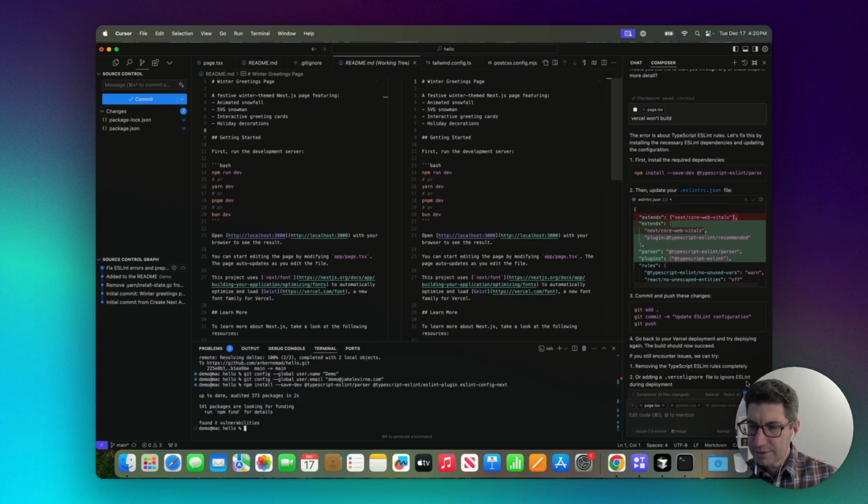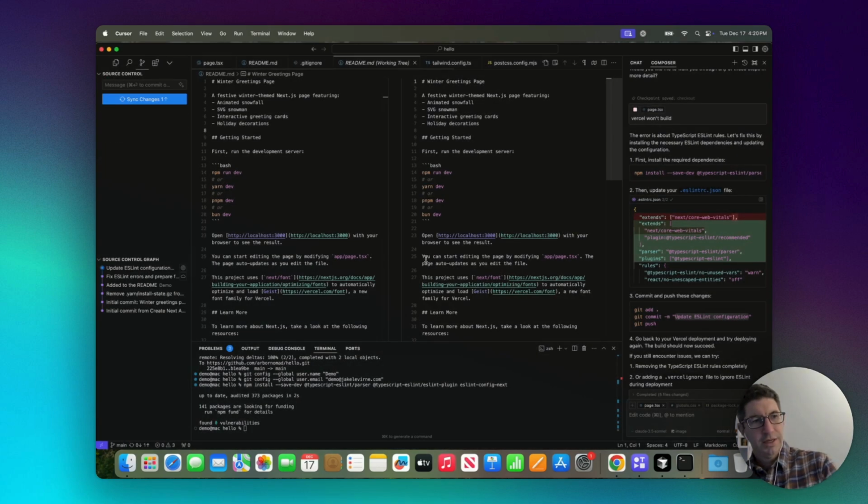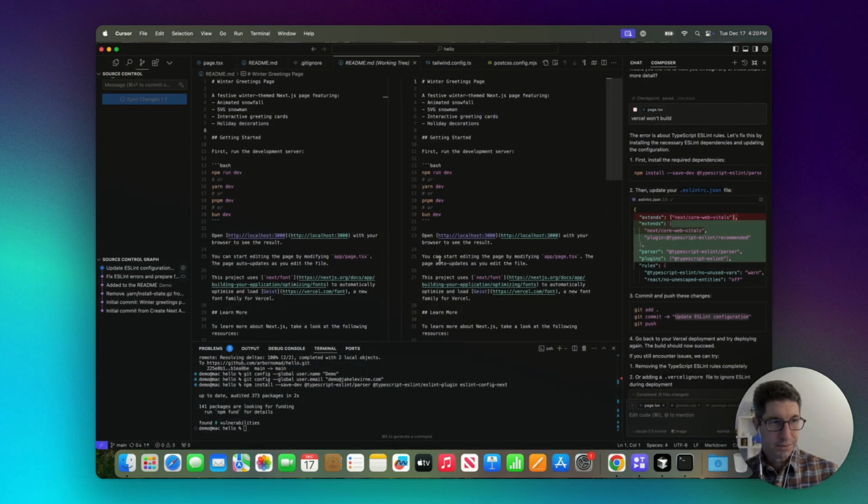Update your file. Okay, so that install finished. Let's accept and update this file. And then commit and push these changes. So again, we can come here and commit and push these changes. I like to use the visual source control tool. But you could run the commands if you prefer. Yes, we'll run all those. Yes, we'll sync the changes.